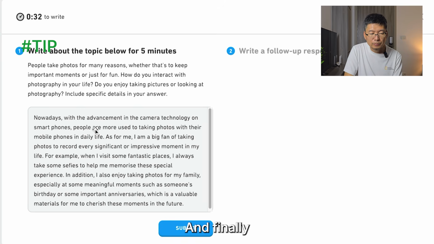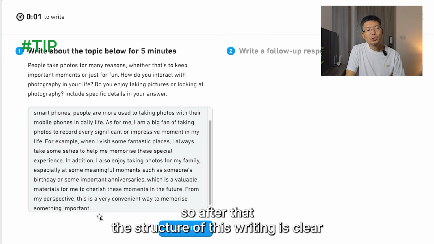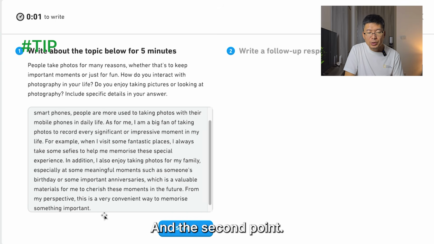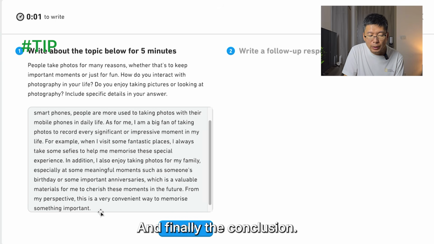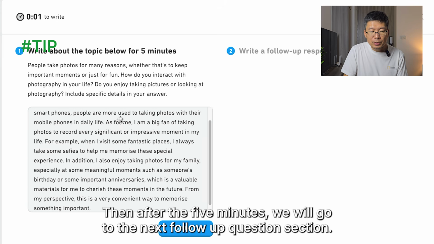And finally, use the last 30 seconds. I also wrote a conclusion. Okay, so after that, the structure of this writing is clear. Topic sentence, and first point for example, and the second point, and finally the conclusion. In the test, it's better to try to give a structural answer like this. Then after the 5 minutes, we will go to the next follow-up question section.